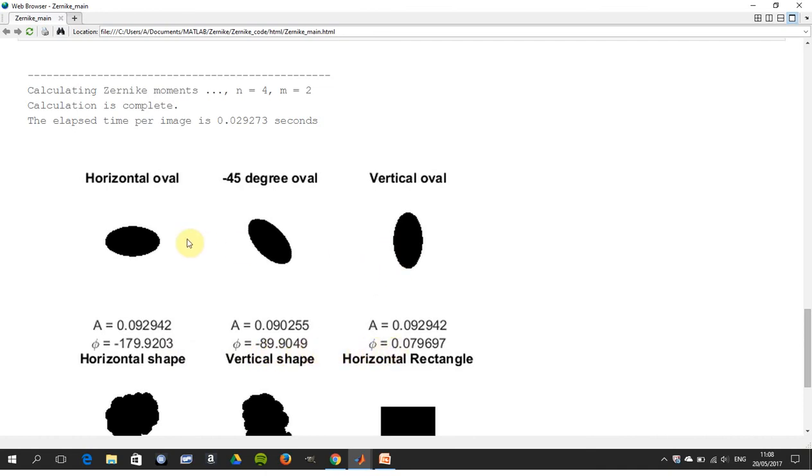So if that was a malignant mass, you should be able to detect it, no matter what rotation it is at, you should be able to pick it up.